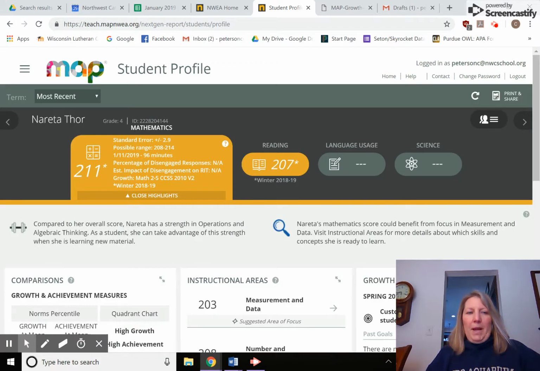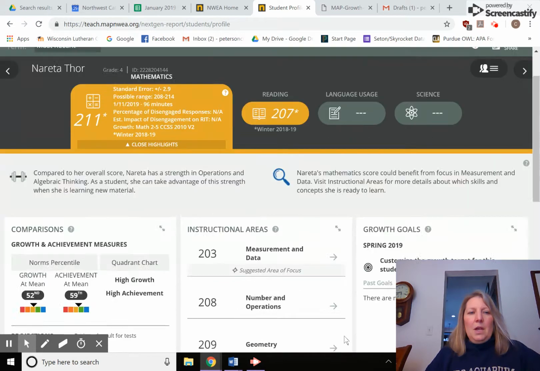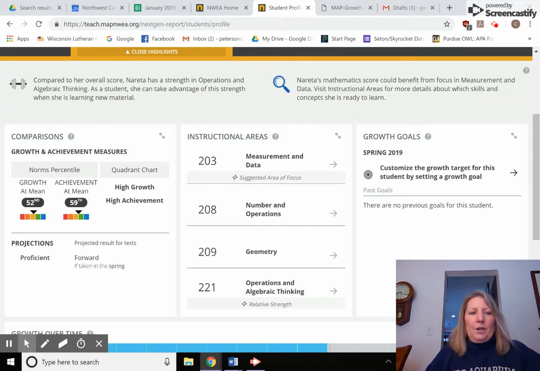We're going to look at her math first. So we have her RIT score of 211. We can get her, not her growth, but her achievement. So she's in the 59th percentile. You're going to use the achievement. Growth means, did she grow faster or slower than other students? So we want to use the achievement, 59th percentile.